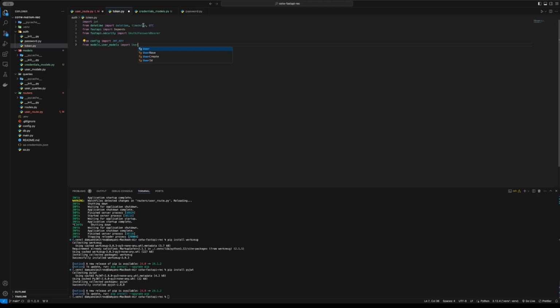Okay, so for algorithm I will use SHA256, and access token expire days will equal 30. Okay, so I will create the OAuth2 scheme, which is equal to OAuth2PasswordBearer and tokenUrl equals token. So if you want me to deep dive in this logic, just write me in the comment.